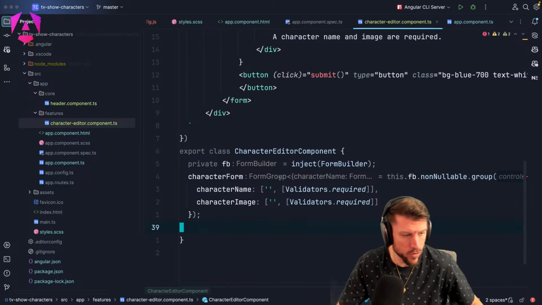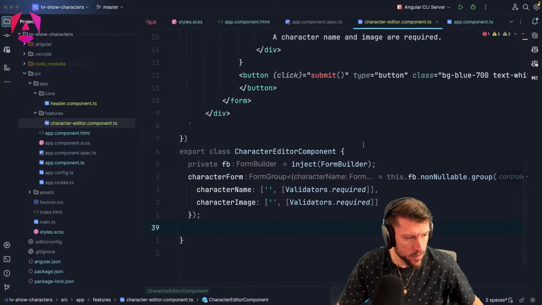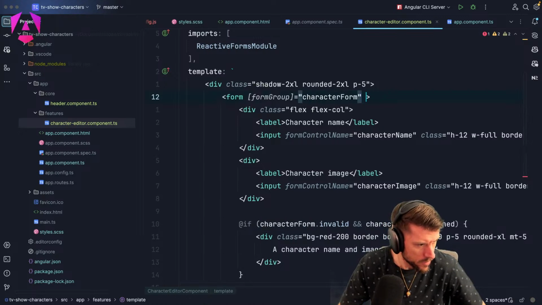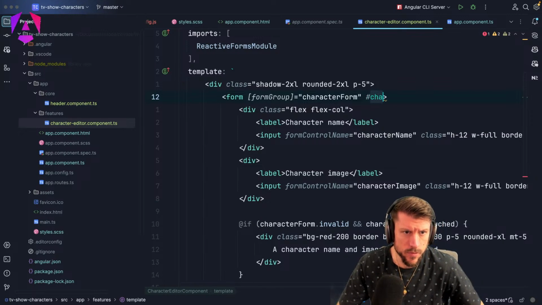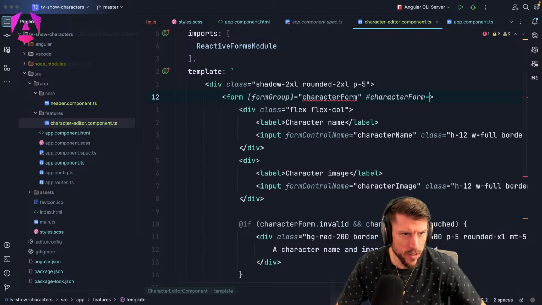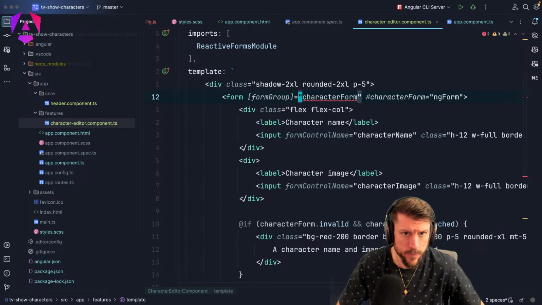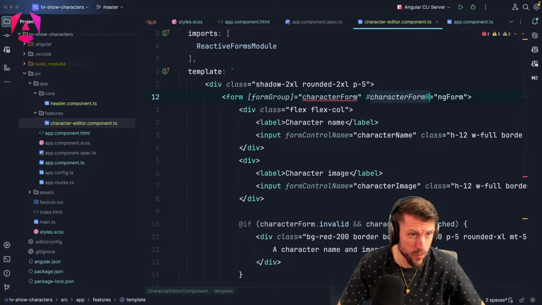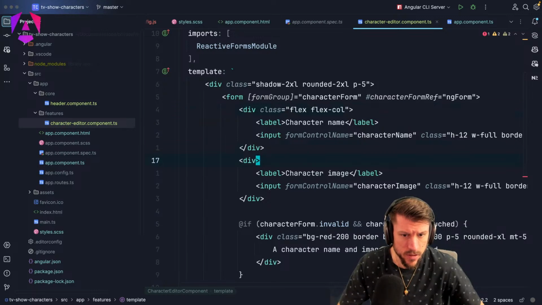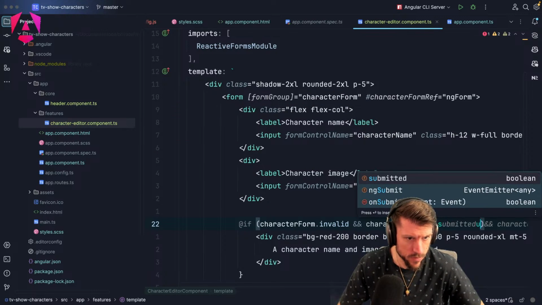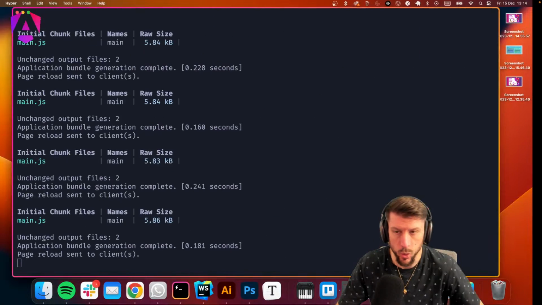Form.submitted. Okay. Good, got it. Nice. So we would do character form equals to ngForm. Character form ref, let's call it like this. And then you guys say we can do ref dot submitted. Oh wow.